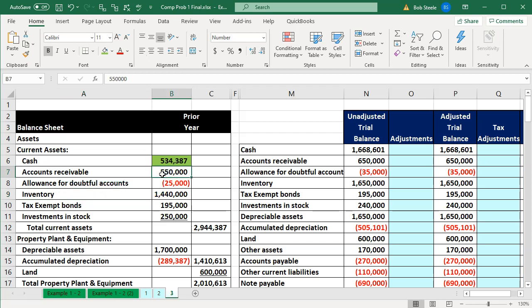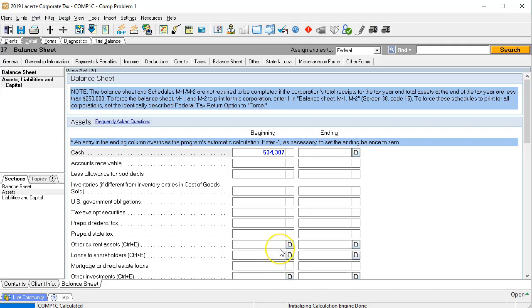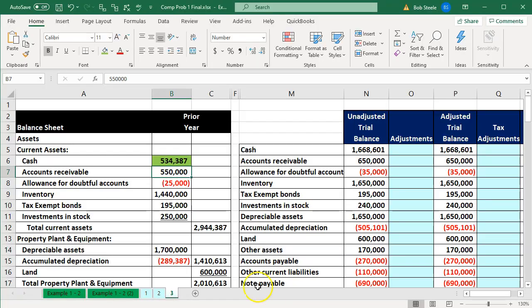Then we've got the accounts receivable. Going back over, obviously, if it's in the software, you can highlight as many times as you want and then delete the highlights, which is nice. So the accounts receivable we're going to have is going to be the 550,000. We're going to go back over and select that one.